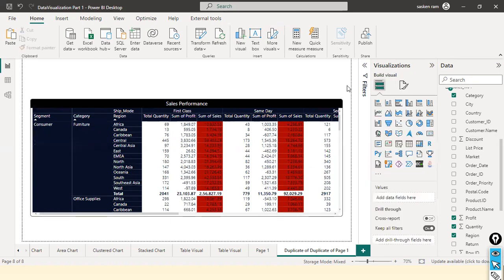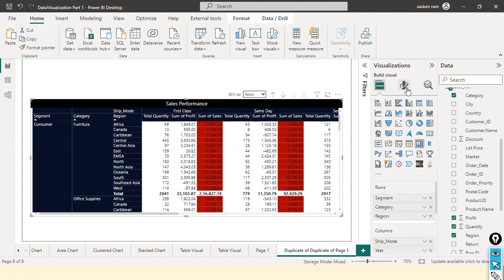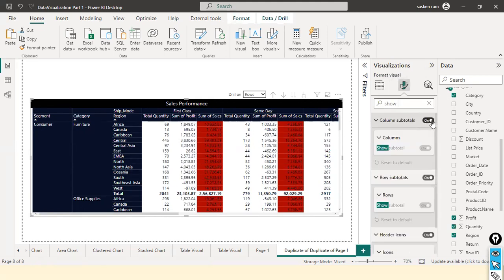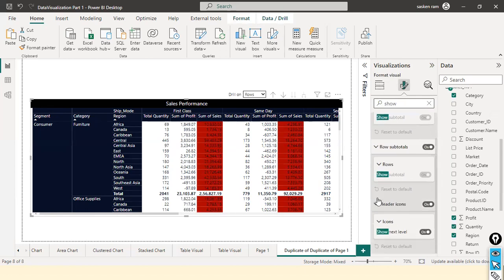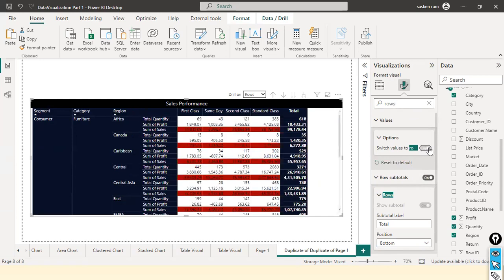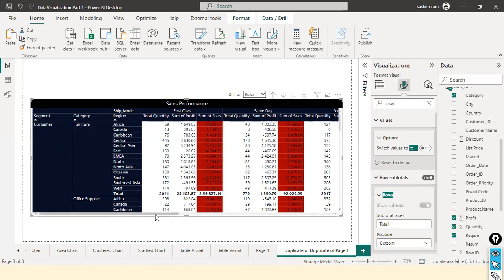Okay, fine. And also we have another option, something like show on rows, show subtotal. Switch values to rows. Yes, switch values to rows, you need to toggle this to on. Okay. So now your report became so compact. Otherwise, what would happen? If this is the default one, you need to scroll towards the end to see all the things, right? So when I use switch values to rows, all the numerical values will become the rows.